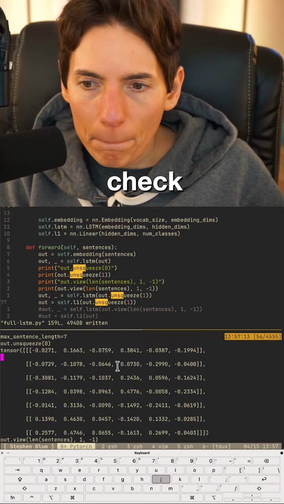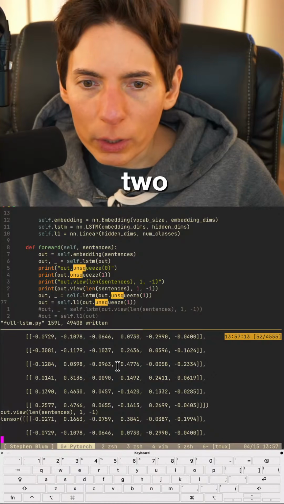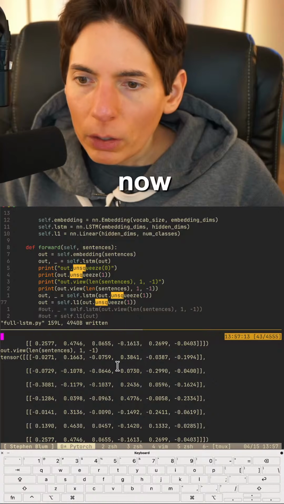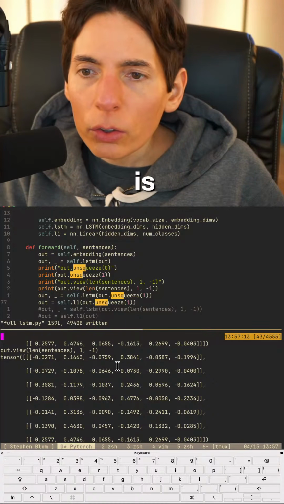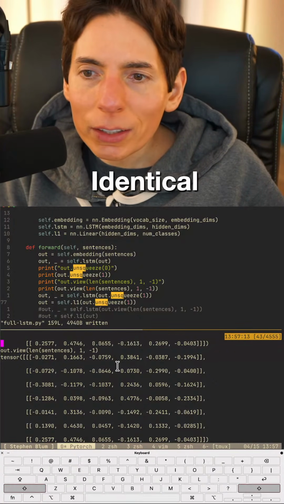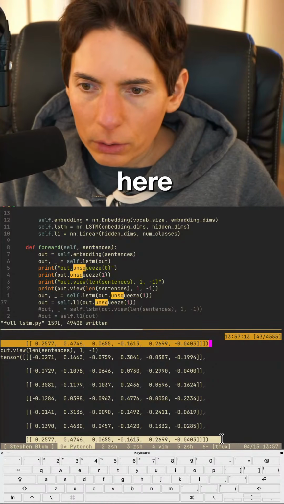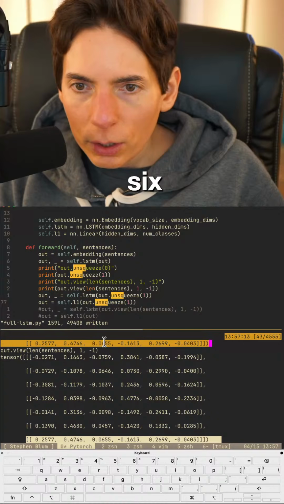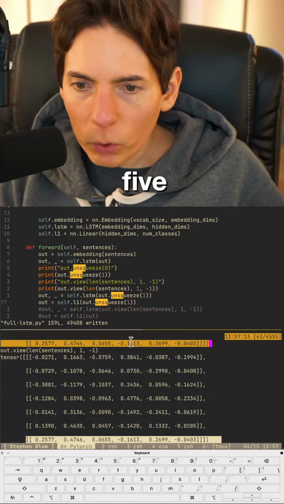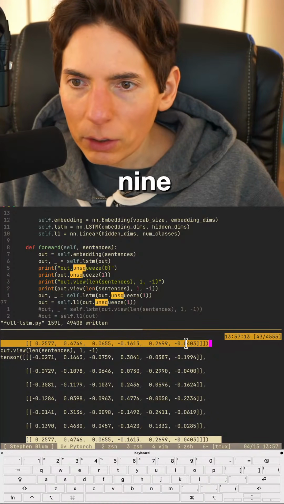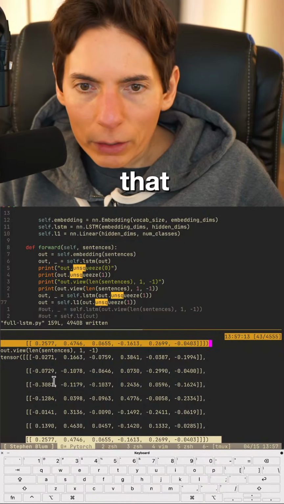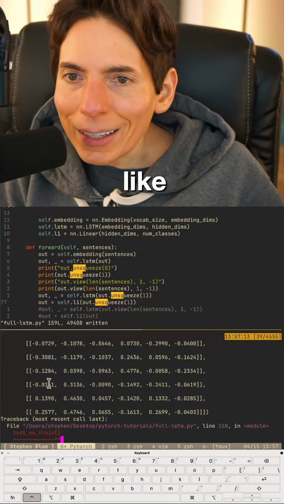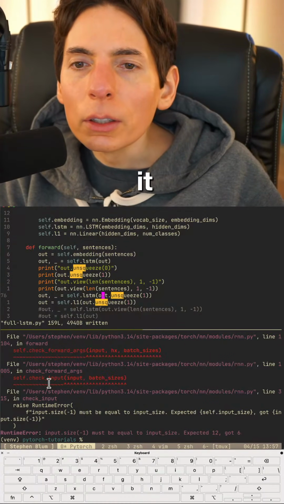Let's just double check. 1, 2, 3. Yep, it looks good now. Now it looks the same. So that is identical here and here, right? 127, 125, 4746, 0655, 1613, 2699, 0403. Yeah, that looks good to me. It looks fine. Why doesn't it like it, you guys? It should like it.